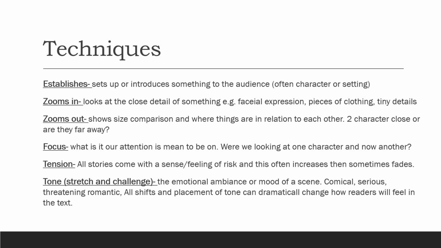Focus, what is it our attention is meant to be on? Were we looking at one character and now another? Were we looking at one part of a setting, a room, and now we're looking at a different part of the room?